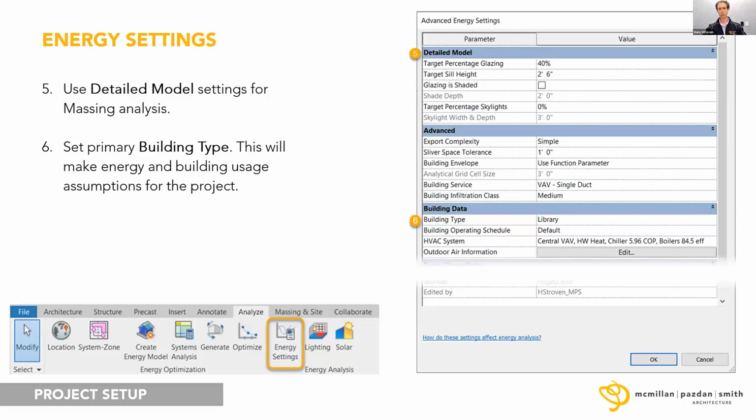And then we'll set our building type. So whatever the primary building will be, and that will take just assumed energy assumptions of that. So in this example here, I've got library set. So that'll set the operational schedule and a few other metrics in the background. So you don't have to worry about that. But that gives a basic overview of the energy settings that you'll need to dial in just to get you going.